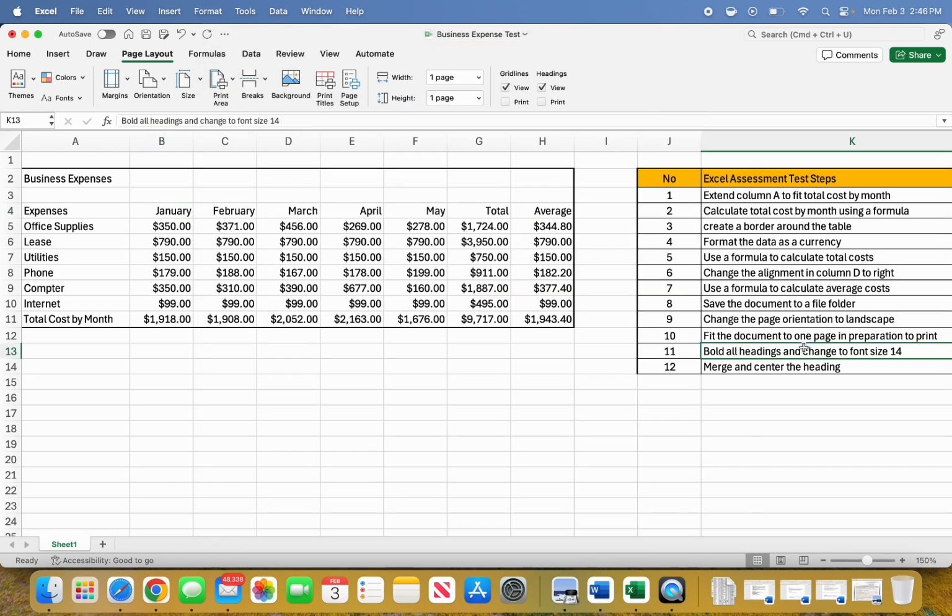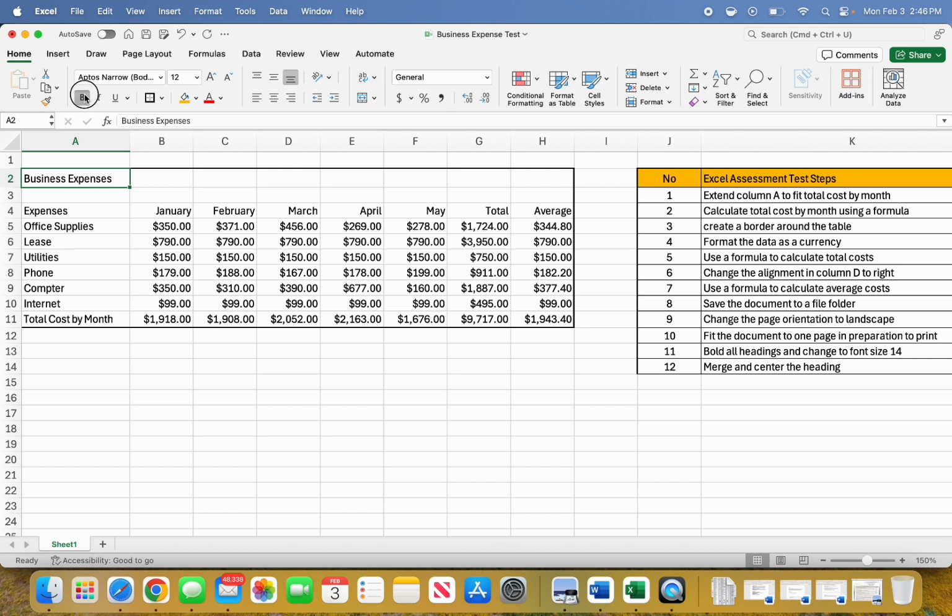And then step 11 is bold all headings and change font size to 14. So our heading is here in column A, cell 2. I'm going to hit home. We want to bold, and in order to change to font size 14, we can press the up arrow, or we can press the actual 14, or we can type it in. It's all the same.